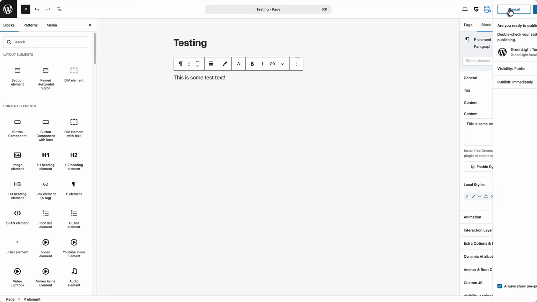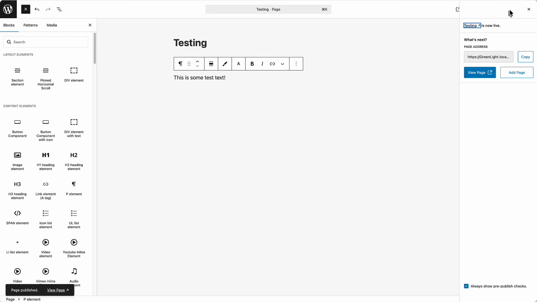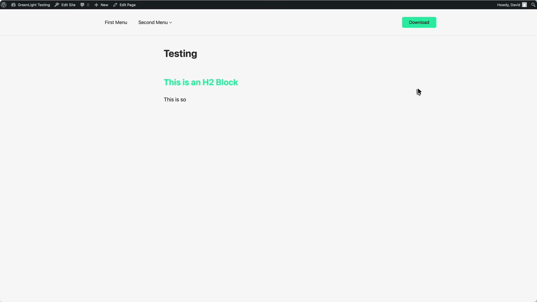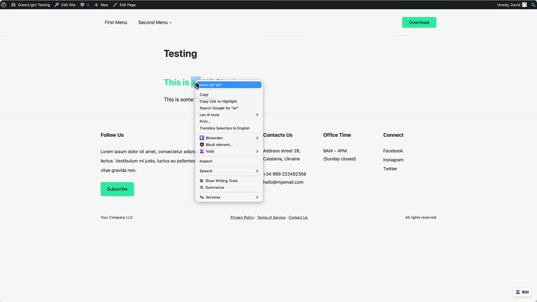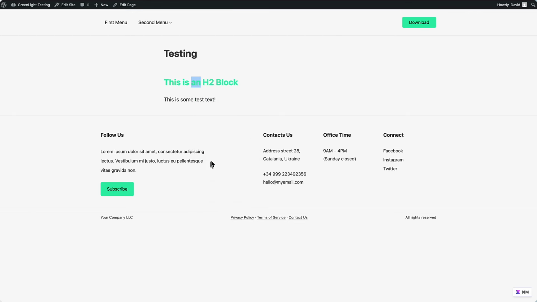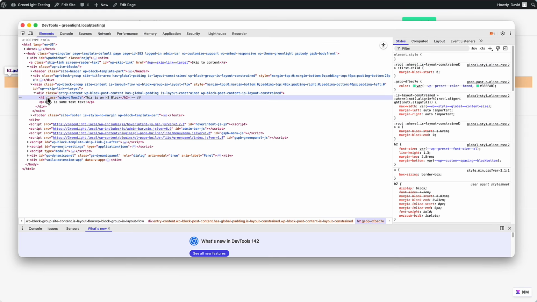And let's publish this. And now let's go view it on the front end, and let's inspect. And you see here is our H2 and here is our paragraph. That's what an element block is. If you add local styles, then you get a class added on here. This is a local style. You can create your own global styles if you want. But see how lean that is.